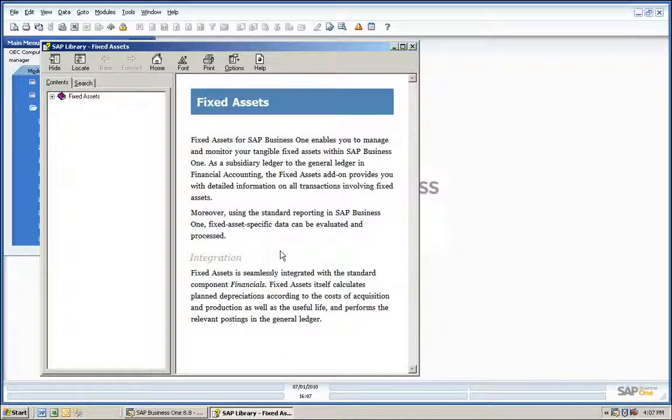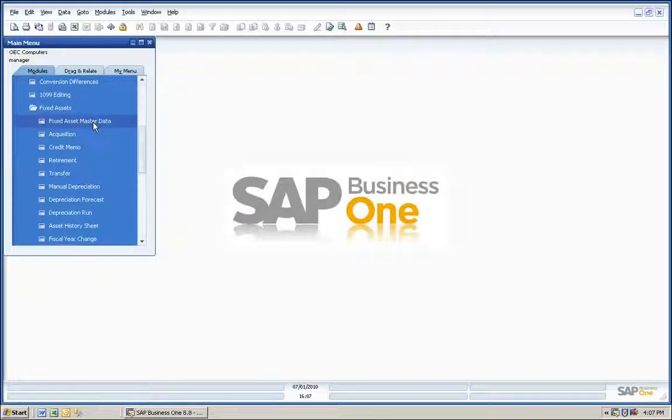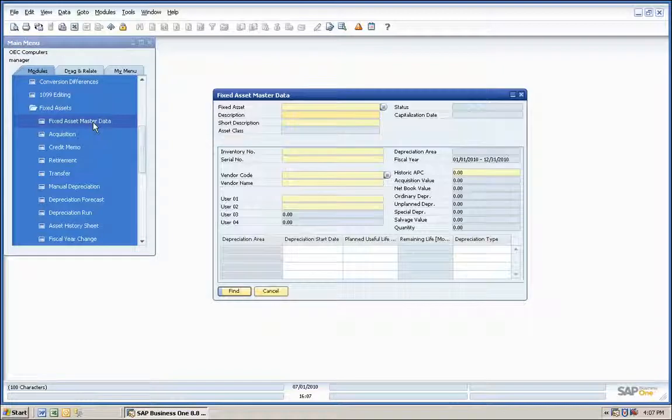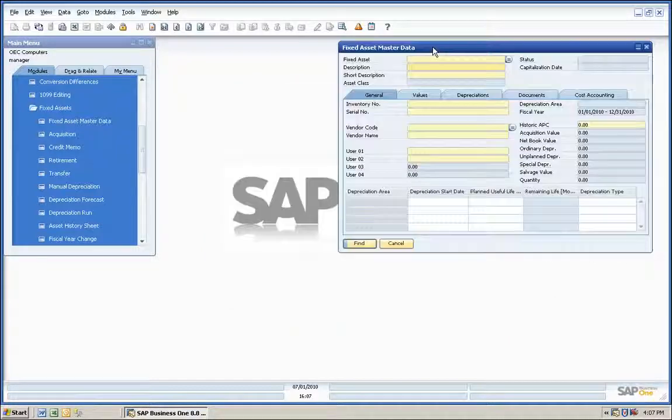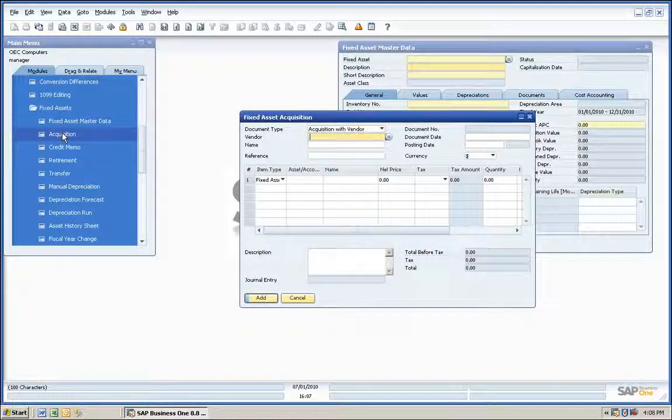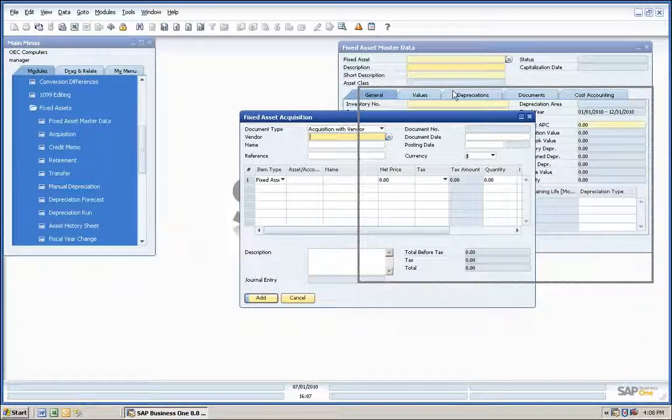This Fixed Assets add-on is completely integrated with SAP Business One. You'll find that there are many processes and screens provided to manage fixed assets within the application. One of them is the Fixed Assets Master Data screen, where the primary data and status of every fixed asset is displayed. Another is an acquisition entry screen for fixed assets that are acquired.